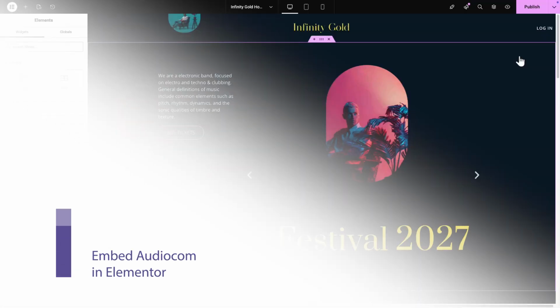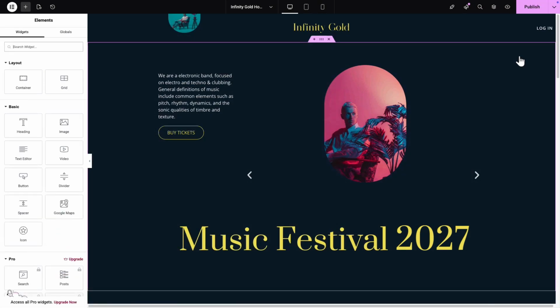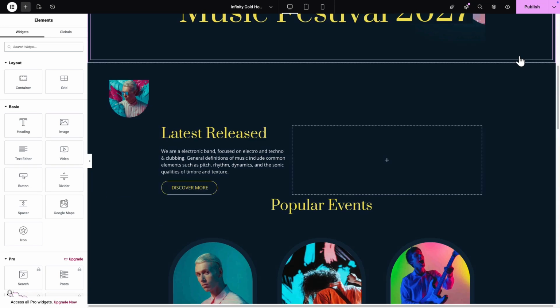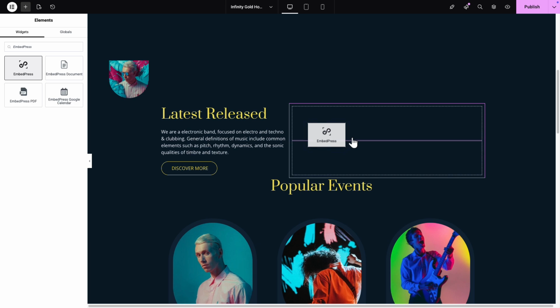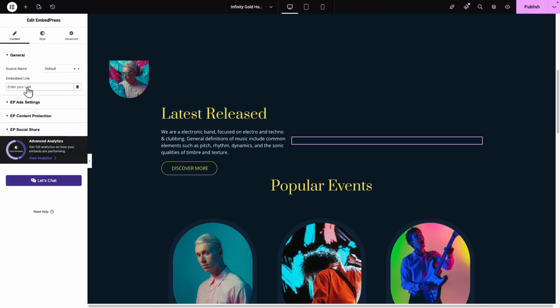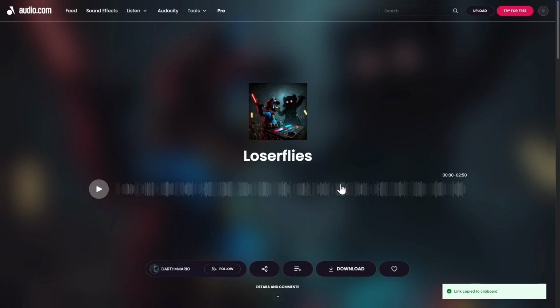In Elementor, you can also embed Audiocom audios in one click with EmbedPress. Open your page in the Elementor page builder, search for the EmbedPress widget, and drag it onto your page. Next, paste the Audiocom URL into the widget's URL field.